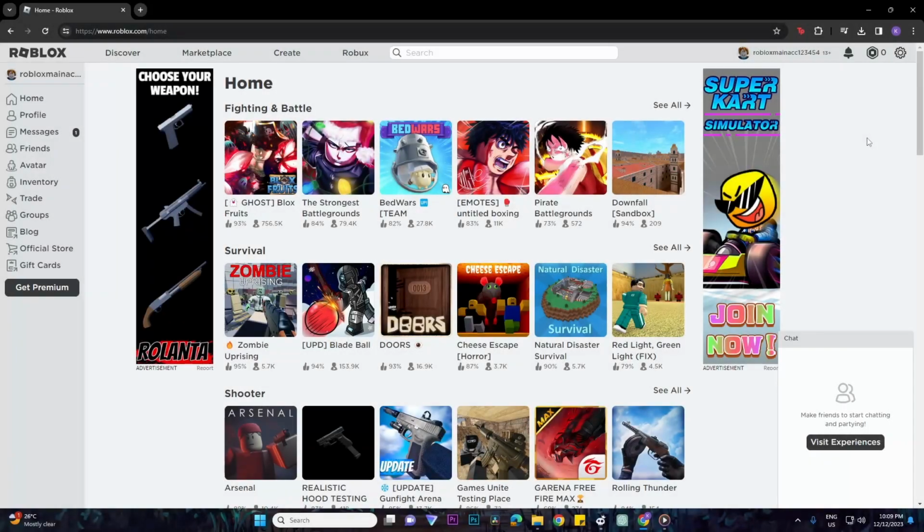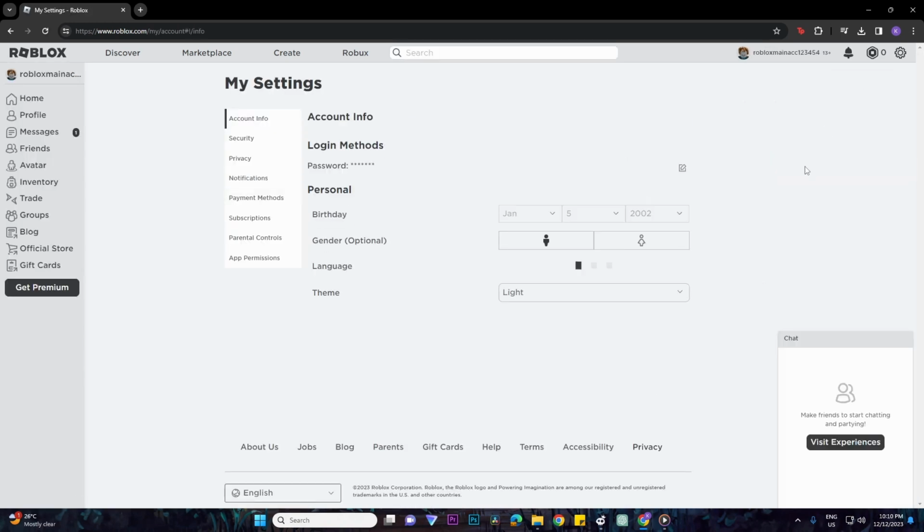So first things first, what you want to do is go to the Roblox website. And basically once you're there, you would want to log in. And once you have done that, you would want to go to the top right, and then go to your settings. Once you're in your settings, you would want to go to the privacy section.